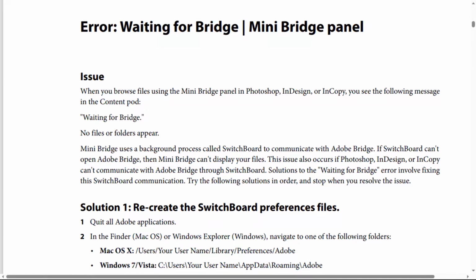Error waiting for bridge. Mini Bridge panel: error waiting for bridge. What about the issue?